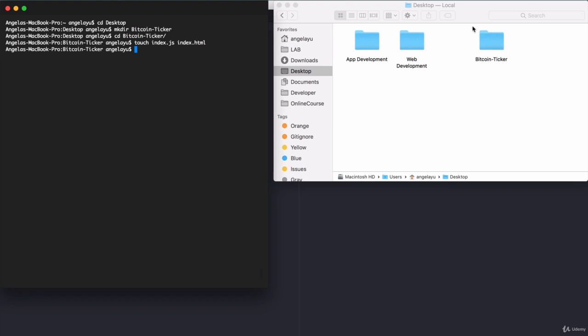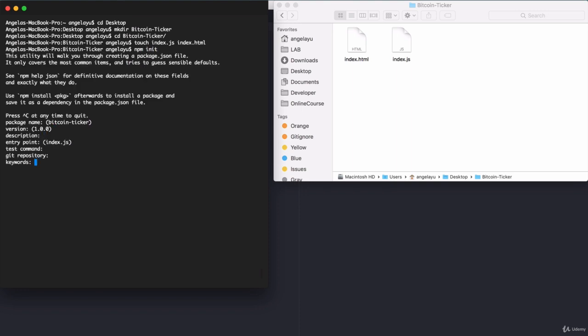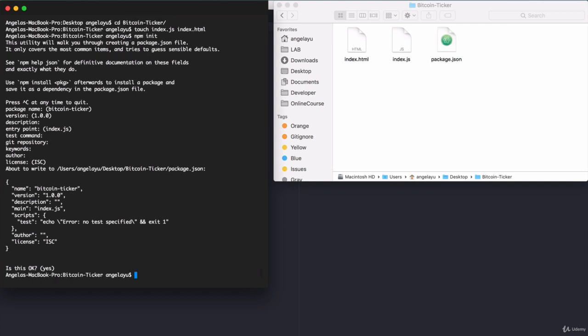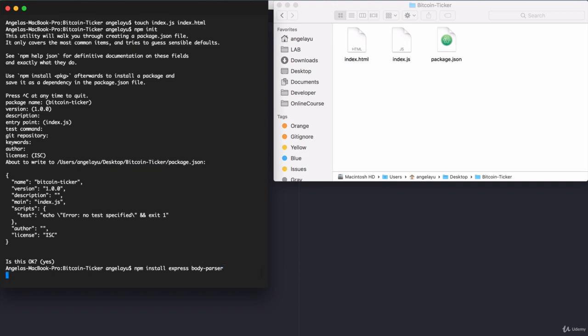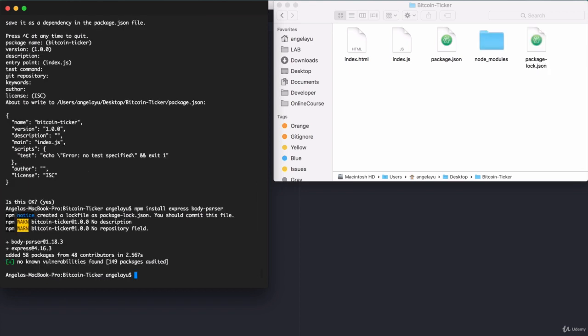So now that we have two files inside our Bitcoin ticker, the next step is to initialize npm. And I'm going to go with just all the defaults and then I'm going to hit yes. So now we have our package.json. It's time to install some packages. So I'm going to use npm install and I'm going to install two packages at the same time. So that's going to be Express and body parser, which we always need. So as long as you have a single space between your package names, you can install as many as you want all in one go. So let's let that download and install.